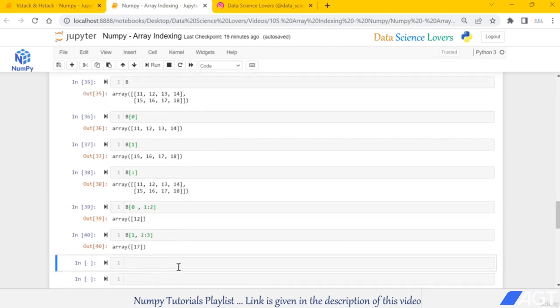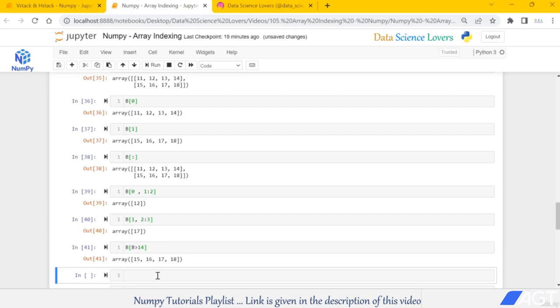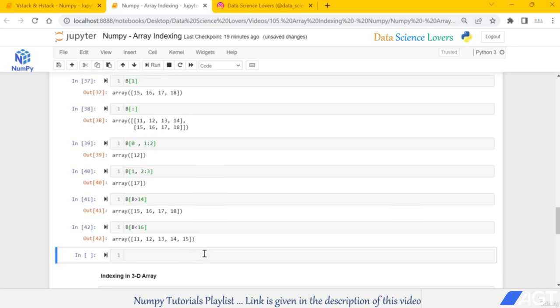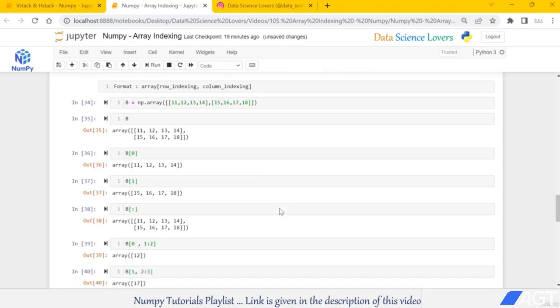Here we can also do some boolean indexing. Suppose we want to extract all the elements where the value is greater than 14. So B, and inside this square brackets we have to give the condition. From B we have to extract all the elements that are greater than 14. When I run this, it will give only those elements which are greater than 14. Similarly, we can extract the elements that are less than, we can say 16. Okay, it will give the output like this, 11 to 15. So that's how we can do indexing in our 2D array based on row indexing and column indexing.